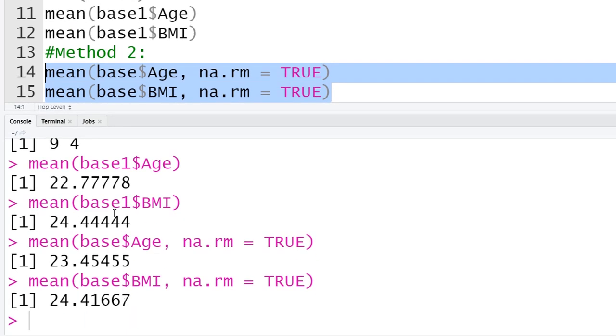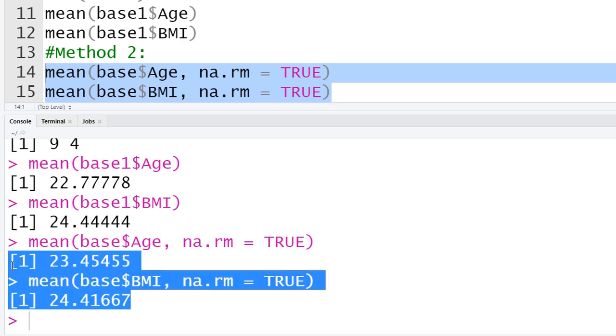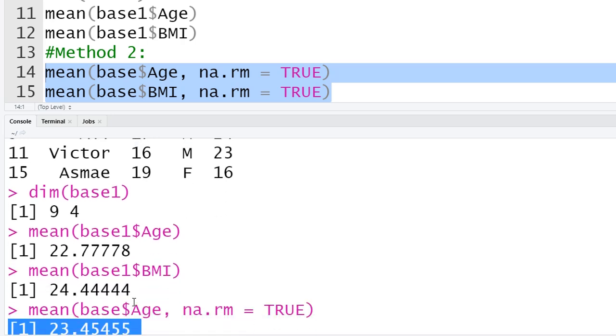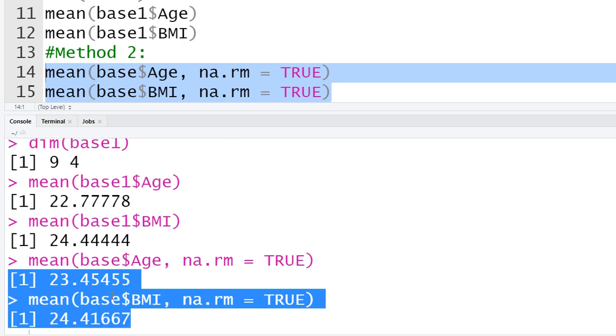But now let's see what happens. Compare these two values that we have here. See that for the mean age, when we just ignored missing values without deleting or omitting all subjects, we had a mean age of 23.4, and then mean BMI of 24.416. Now let's look at these values over here. When we did the calculation after omitting, you see that we had 22 point something and then 24.44. So it's definitely not the same. You see?